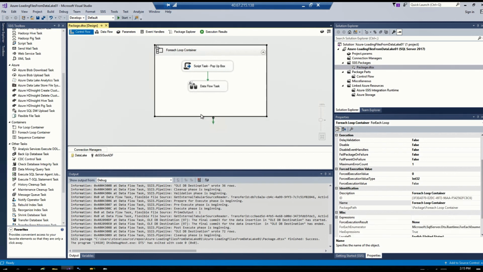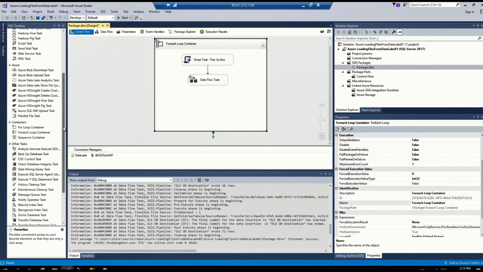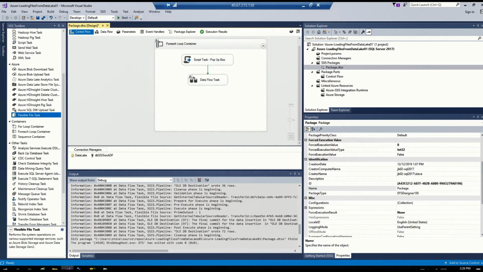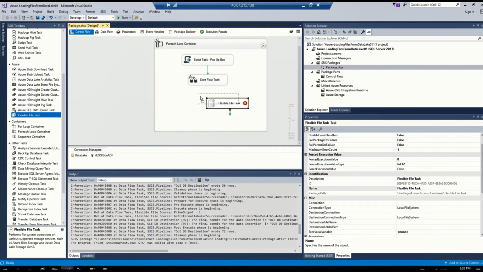So our next task is going to be to drag a flexible file task on the left-hand side. Yep, there it is, flexible file task. Drag that on and configure it. So let's join that up.